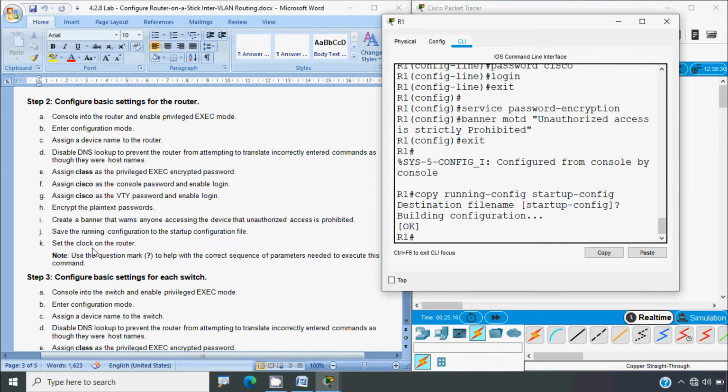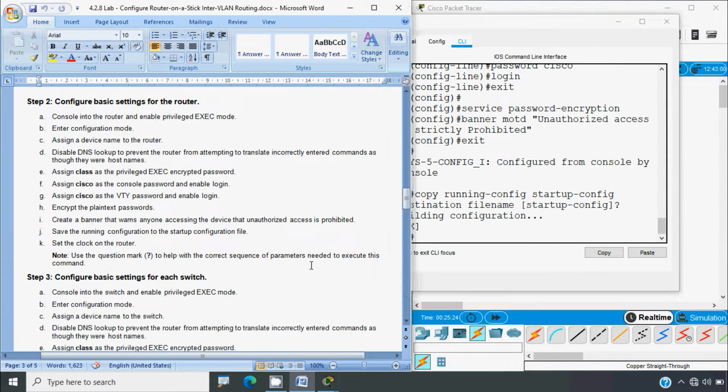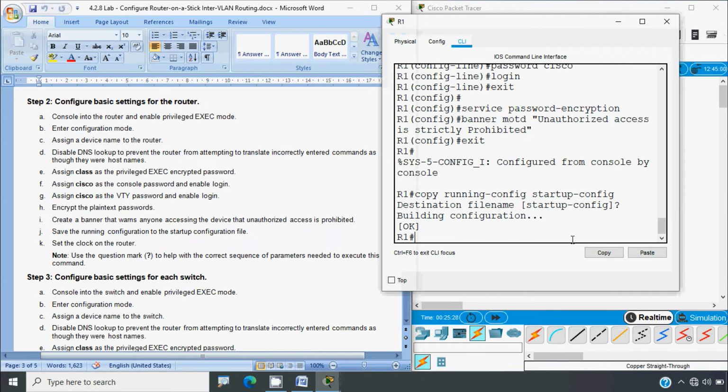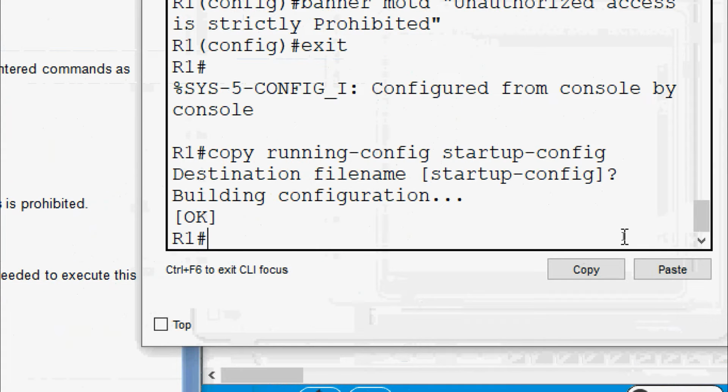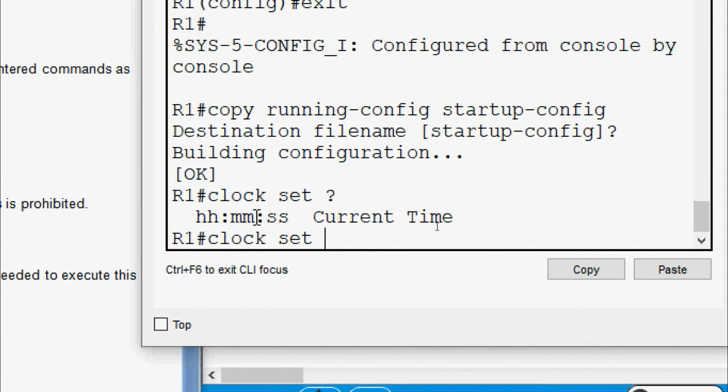Then set the clock on the router. Okay, we can do that. Use the question mark to help with the correct sequence of parameters needed to execute this command. We will do that. We will give clock, then set. Then we have to set the current time using this format. It's 10 minutes, we will give 30, then seconds.